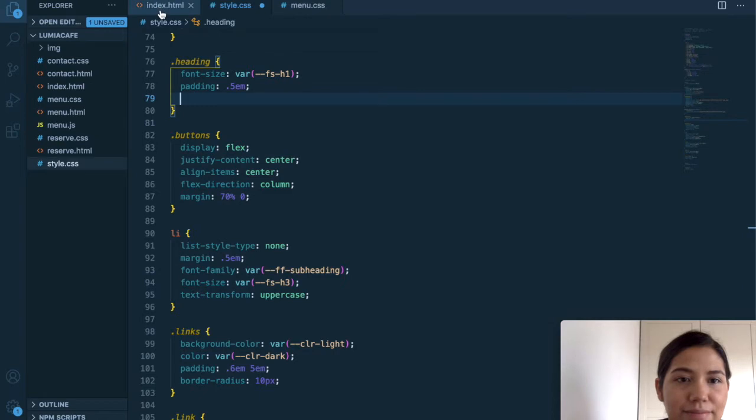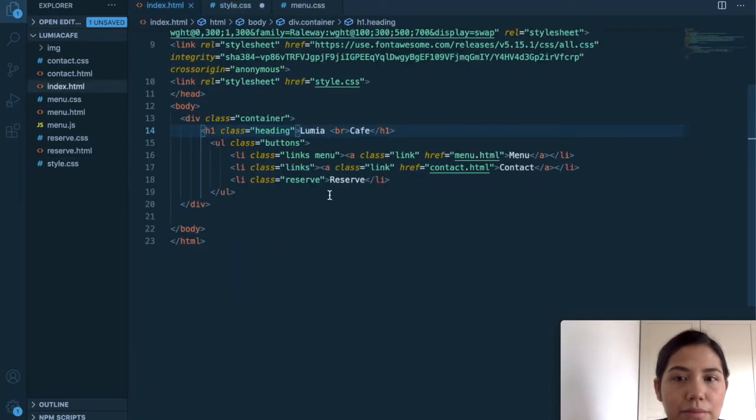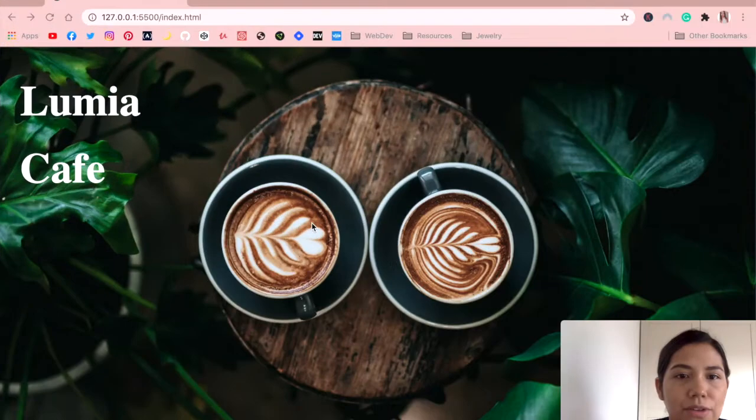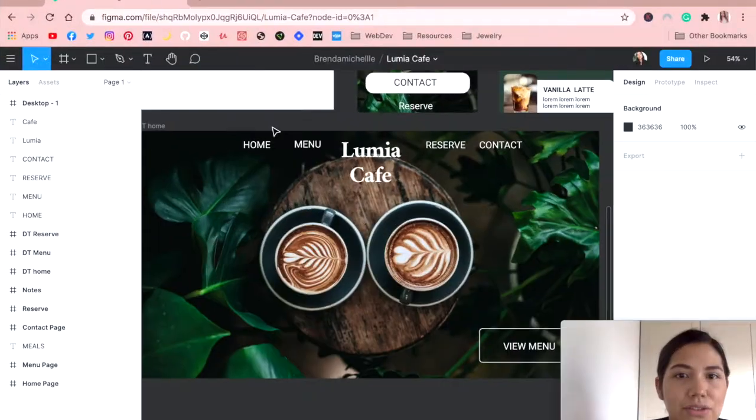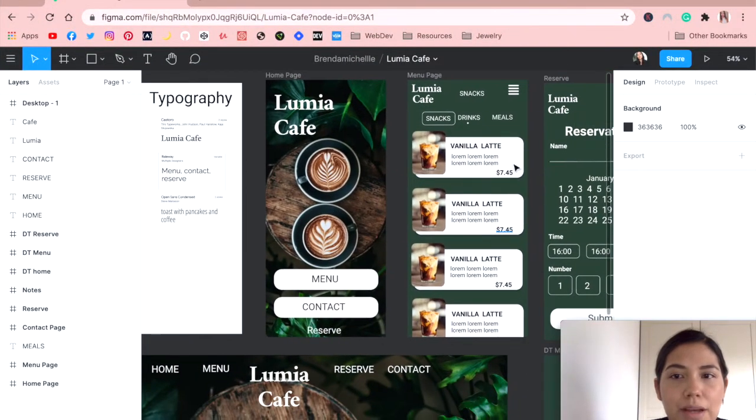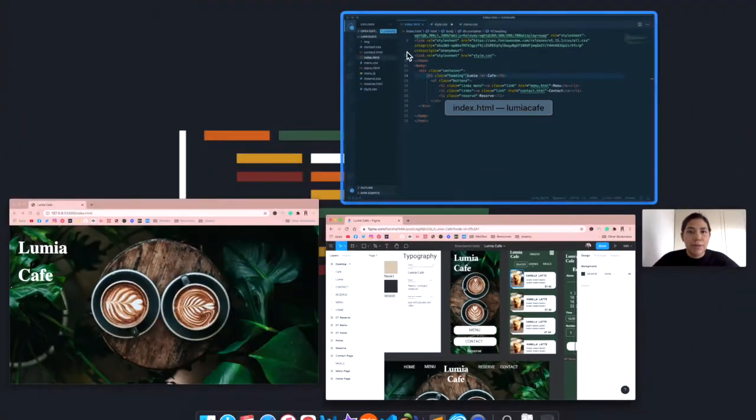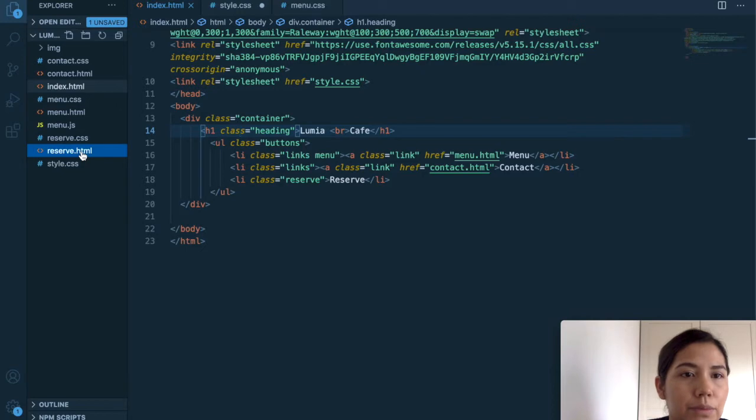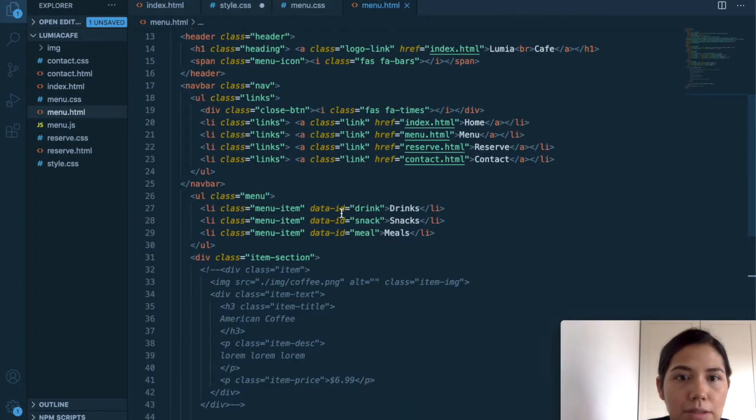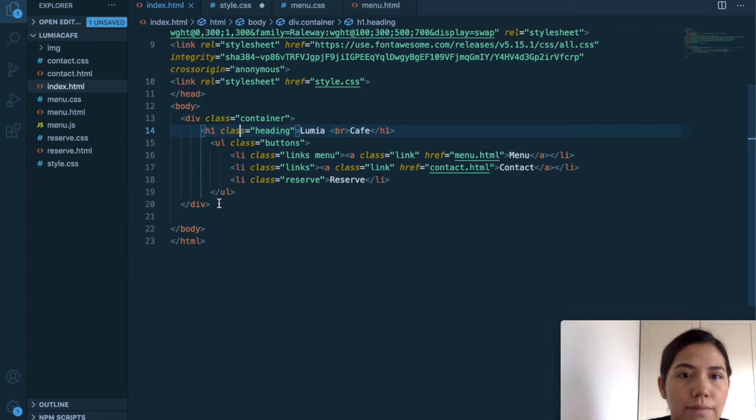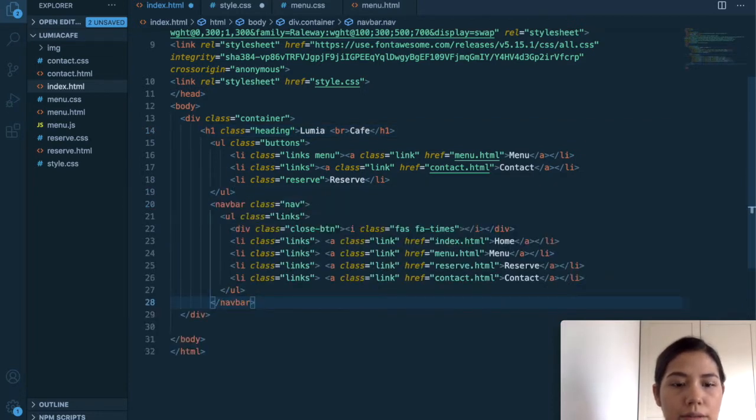Actually, you know what? What I didn't think about is that if you look at the mobile version, it just shows these 3 buttons. But in the other pages, the menu page, contact page, reserve page, I have an actual nav bar, and also here. So I have to add the HTML. Where's my menu? So I'm gonna take my nav bar from here, copy that, and add it to my index HTML. Should I add it in the container? Yeah, why not?